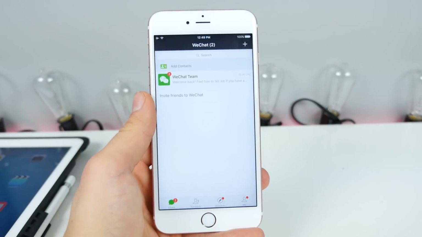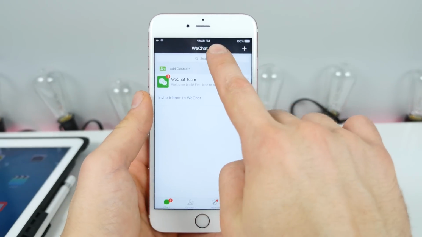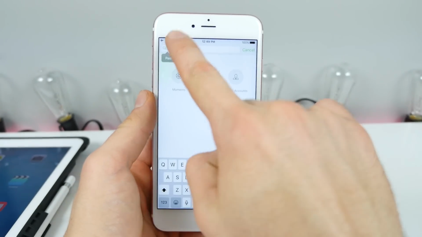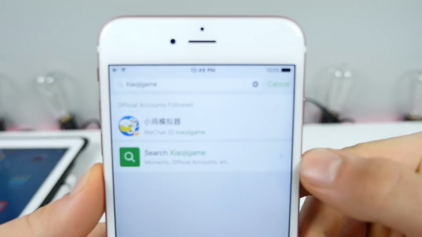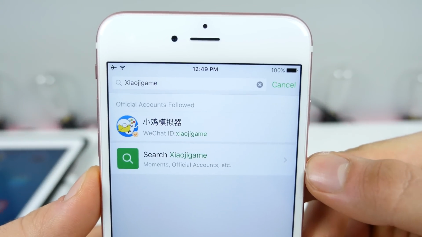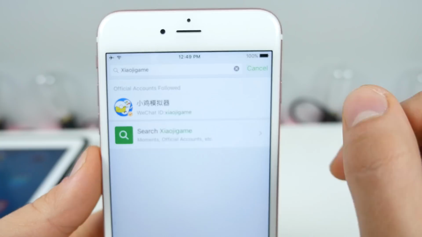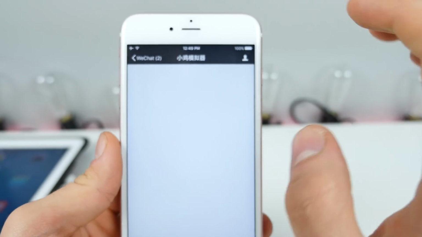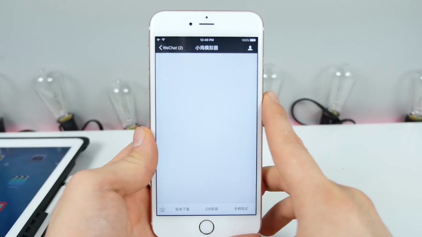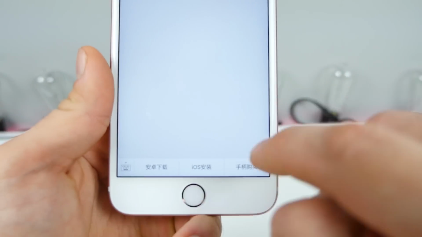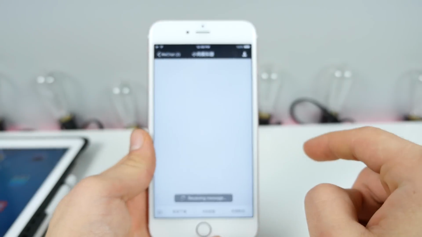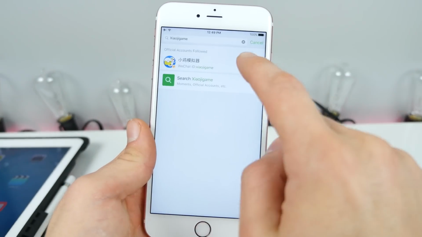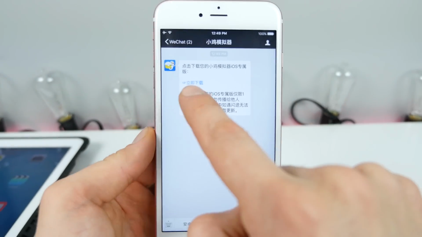All right, so once you're inside of the application, let's jump into the search function, and you want to actually search for this. So XIAOJI game. And then go ahead and click on this little guy right here. This is actually the logo of the app we are going to be using. Go down here and click on iOS. So you're going to get a message in your inbox, and this message is going to give you a link, this little blue thing right here.